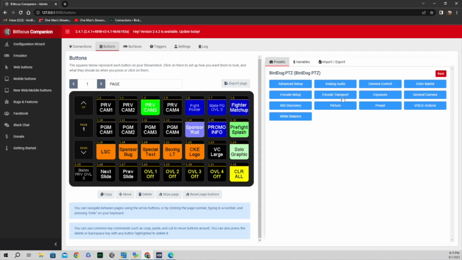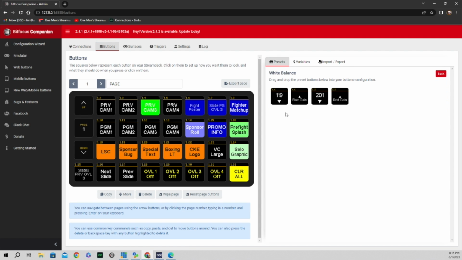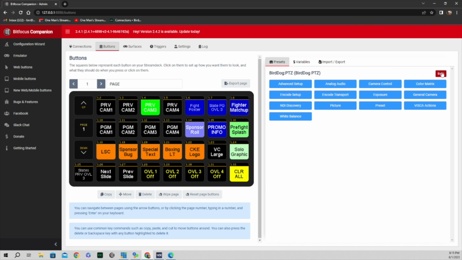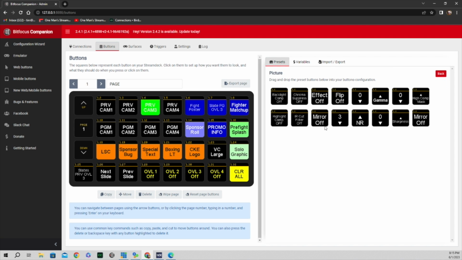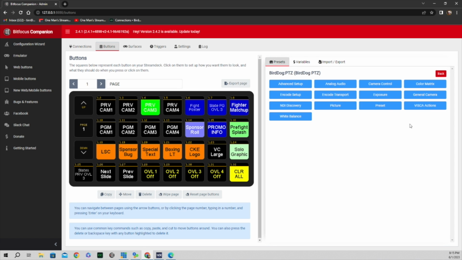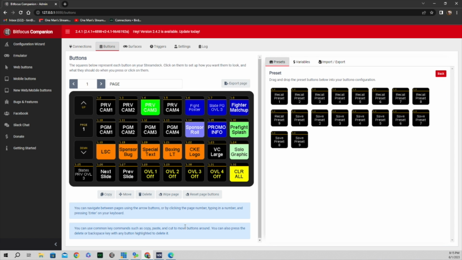Well, you can look at the rest of these. Encoder setup, general camera, white balance. You can balance your blue gamma and your red gamma. You can change that up and down. Picture, there's different effects. There's just an awful lot that you can do here. Presets, that's one that I use. It does your presets from 1 to 9. If you have a whole lot of presets, or if you just have a few presets, Bitfocus Companion is the way to go. It makes it so easy.